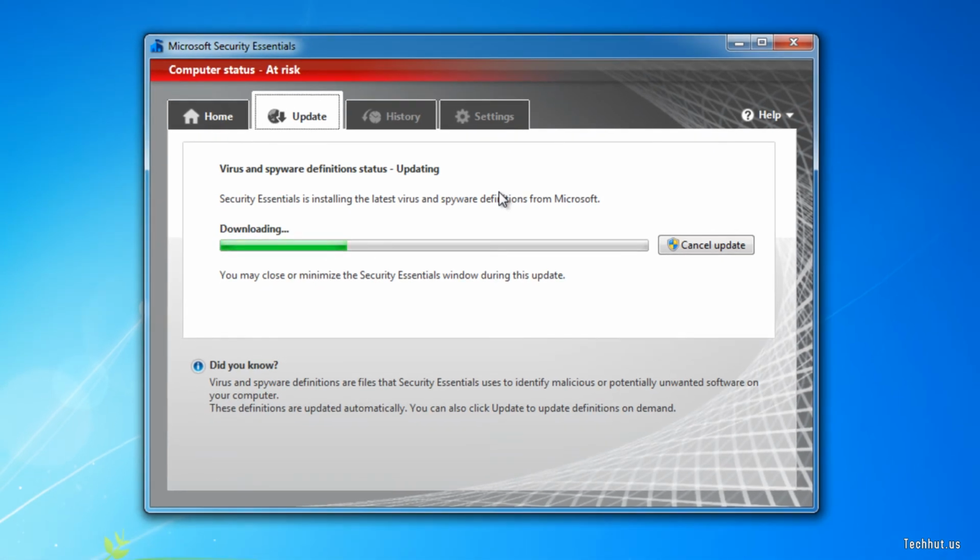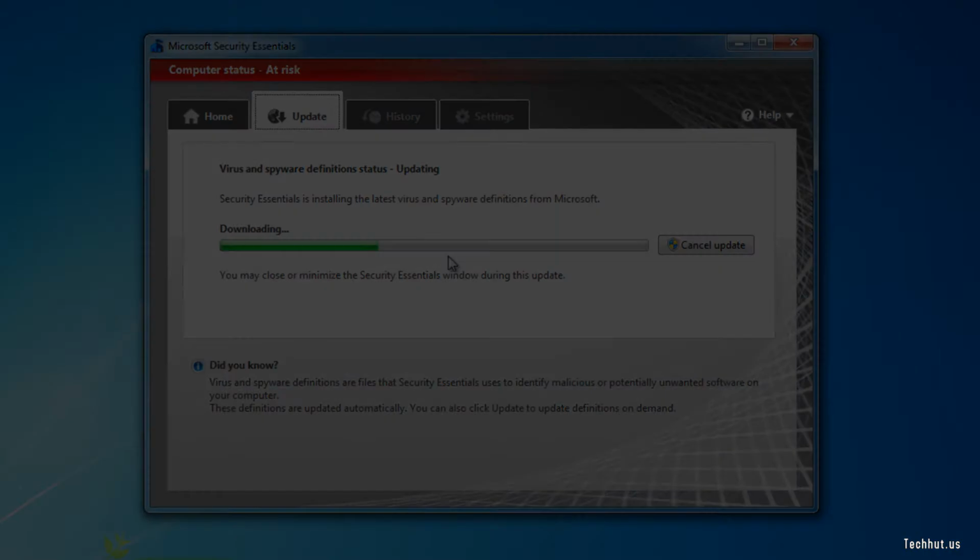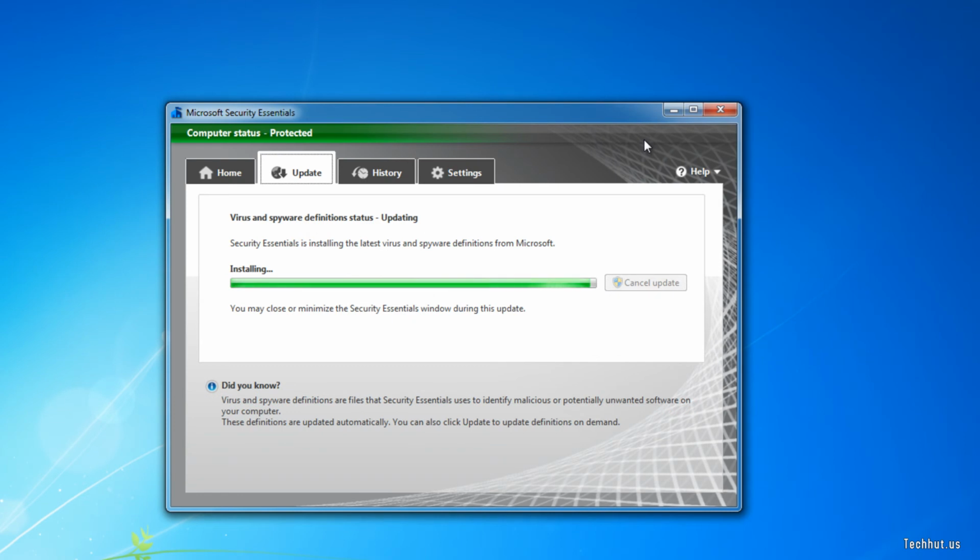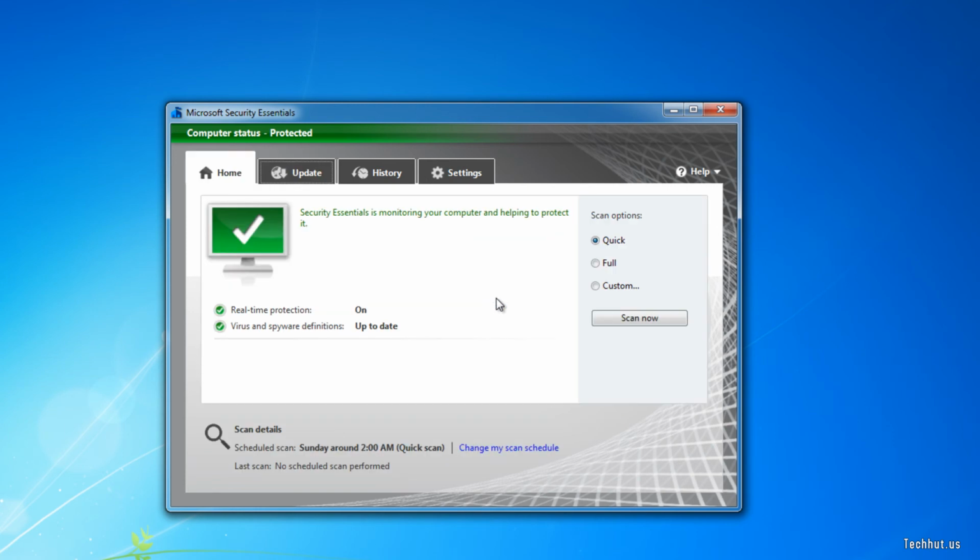It's going to search for virus and spyware definitions, and it's going to download them. That's probably going to take a little bit. Now would be a good time to pause the video until that is done. So, pause. Alright, so it's just about done. It says protected now, which is obviously a good thing. Voila, it's done.